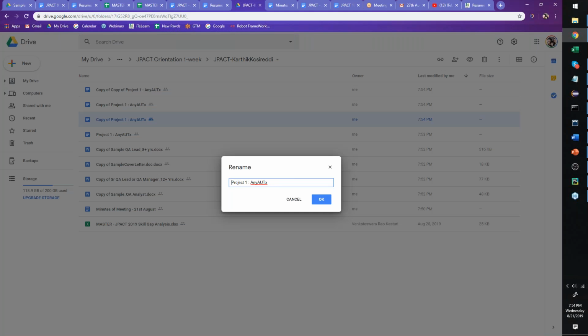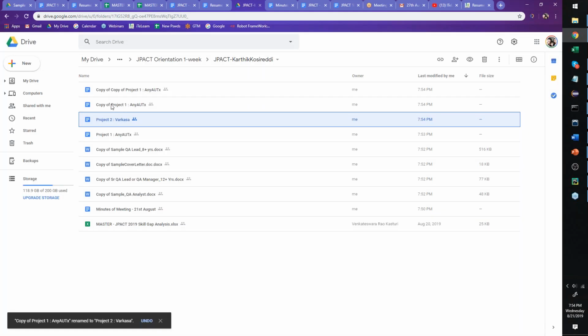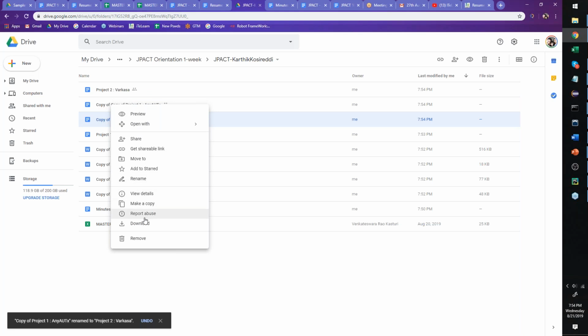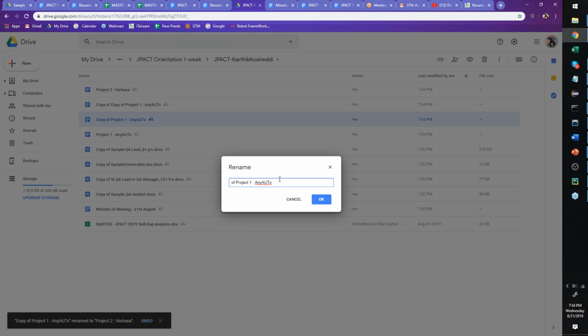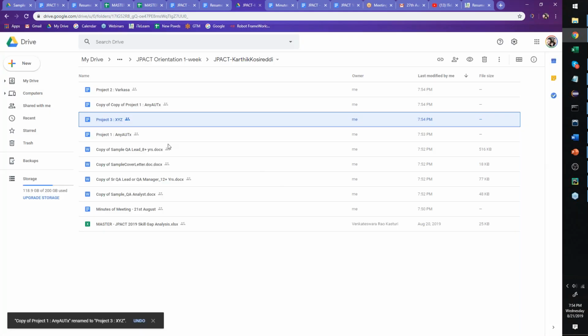I'm just arranging it, team. There's nothing in it, but as we go along, I would want you to work on it. Let's say you're doing something with Varkasa, and let us rename this to project 3. So keep aligning all of these things. This is the folder that you have to share with me. Some XYZ project that you're working on and so on.